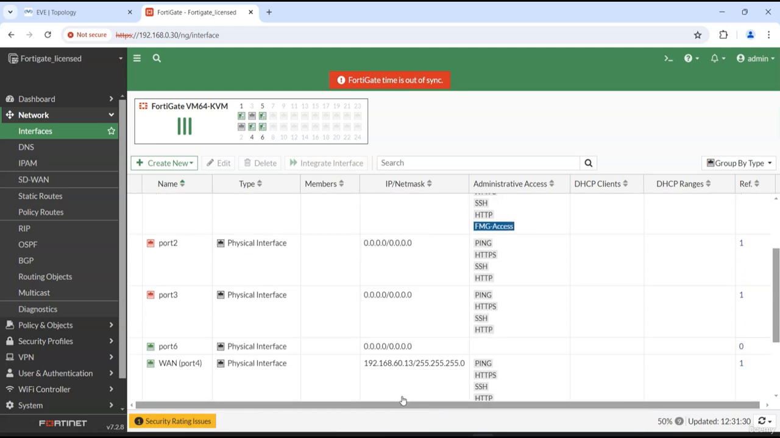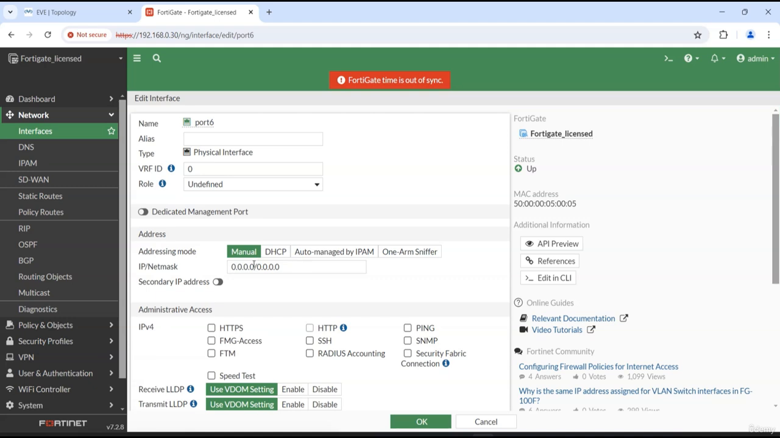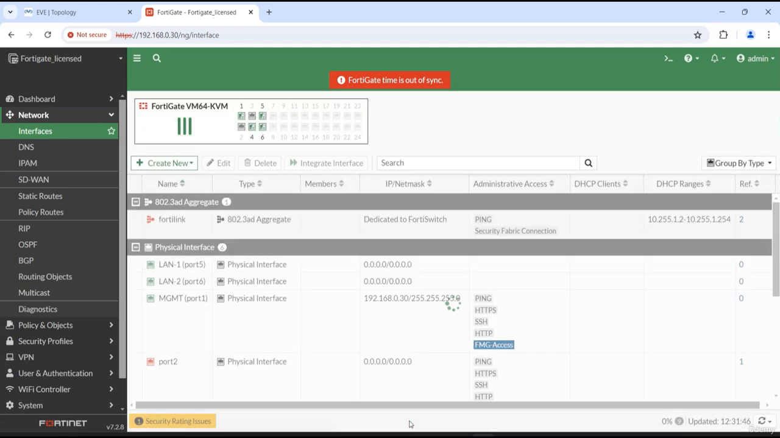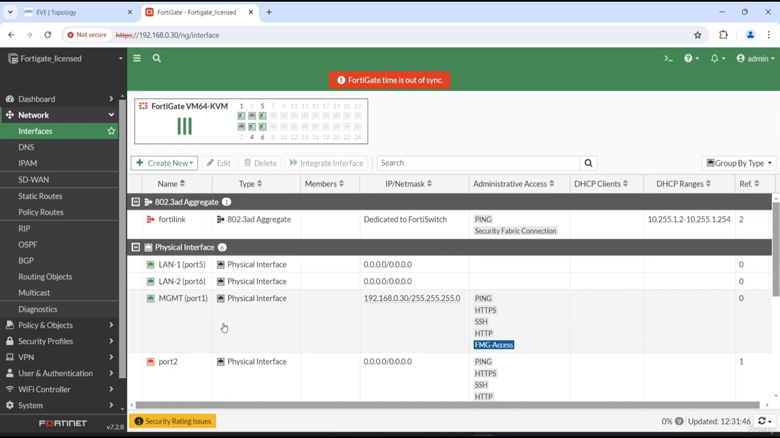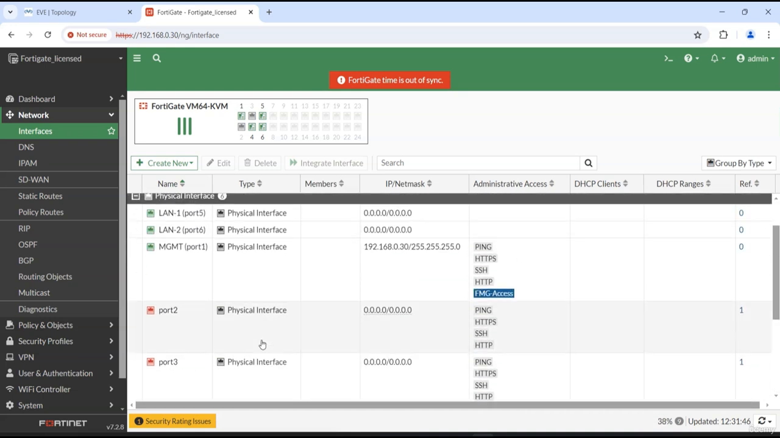And when it comes to port 6, again, I'm just making it as LAN2. Okay, that's it. The reason why I make it as LAN 1 and LAN 2 is to show you which link is taking precedence, or through which link the traffic is flowing, right? So now I need to configure the redundant link, right?